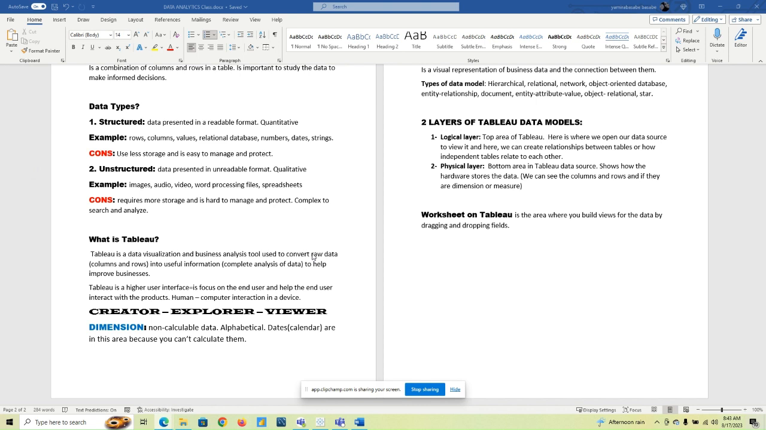Now, what is Tableau? Tableau is a data visualization and business analyst tool used to convert raw data into useful information to help improve businesses' decisions. What is raw data? Columns and rows. With useful information, we're going to make a complete analysis of the data.